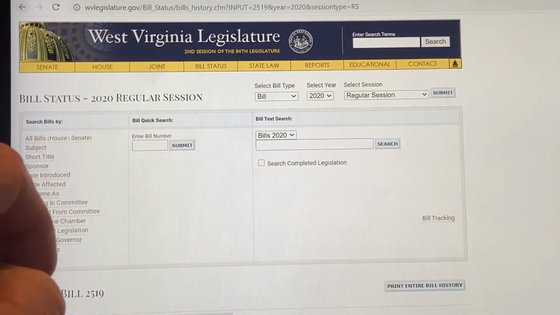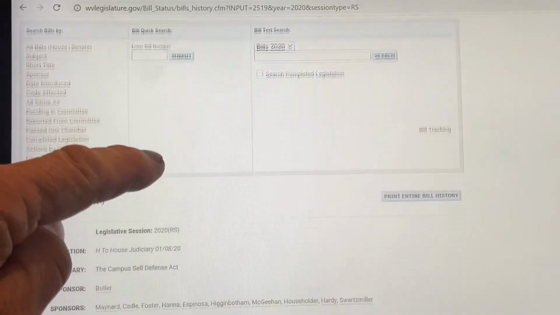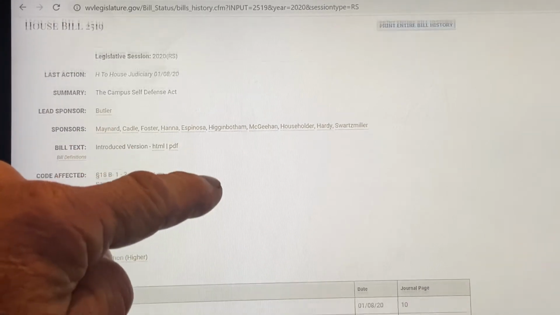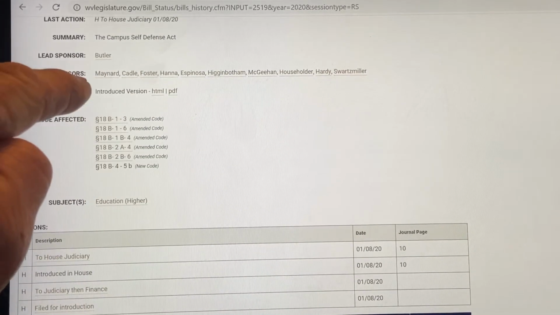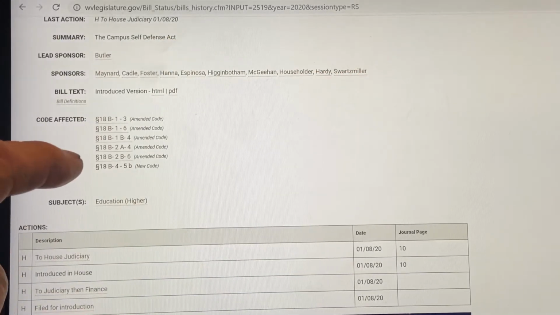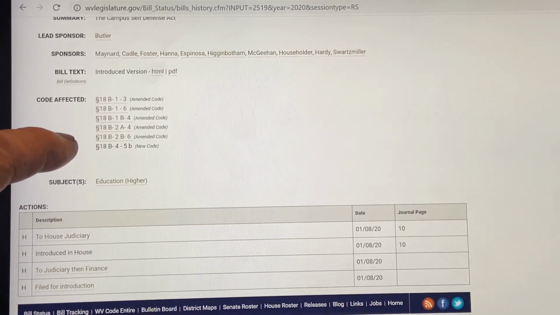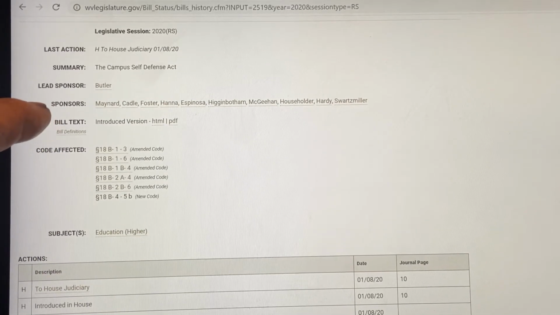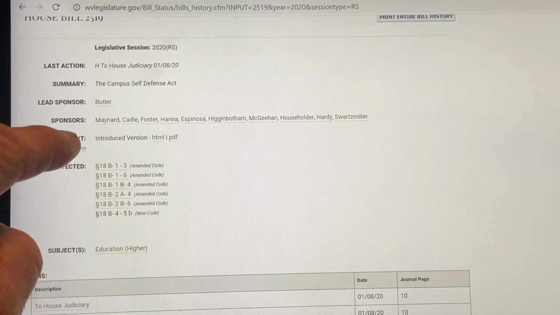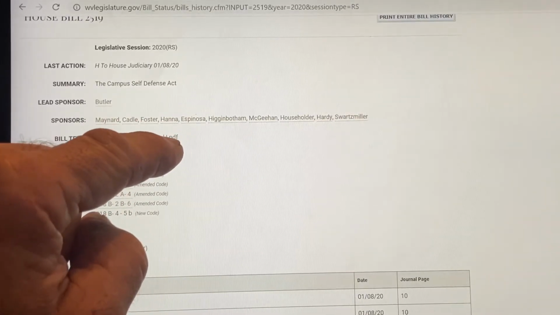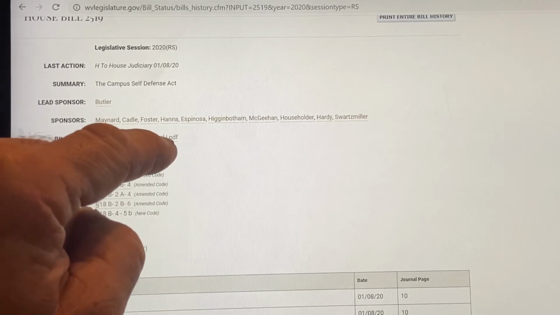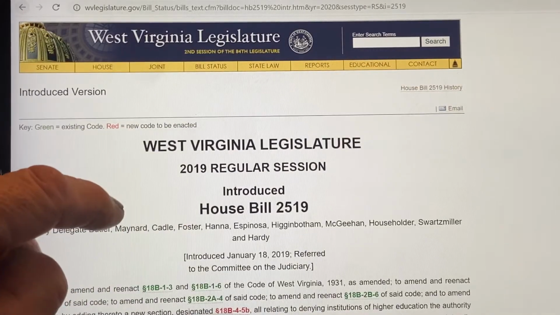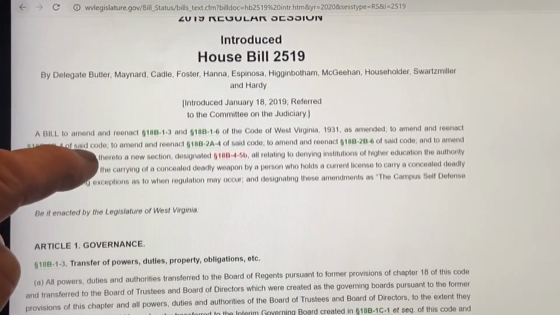And then you scroll up a little bit, and that takes you to House Bill 2519. It shows that I was the lead sponsor. These are the other sponsors, people that signed on to it with me. And the rest of this is kind of technical stuff. But if you want to read the bill, you find bill text. And you can click either HTML or PDF. Click one of those and that'll take you to the bill itself.